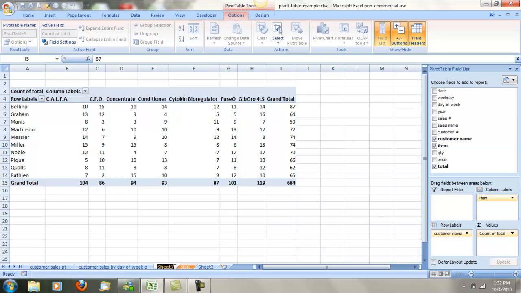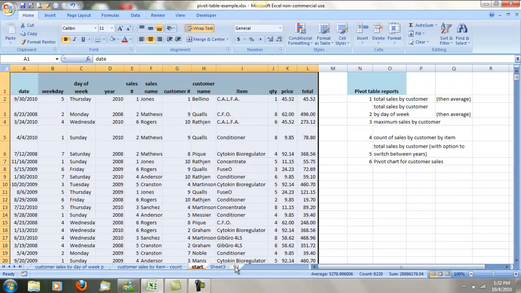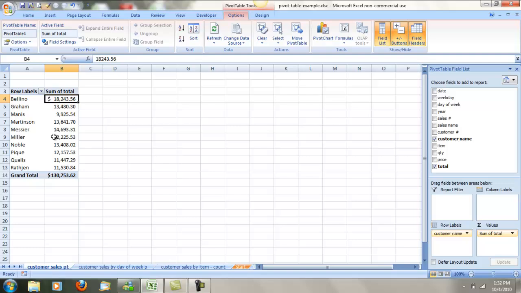I'm going to go and highlight this. This is customer sales by item count. Go back, and one last thing we're going to do is total sales by customer with the option to switch between years. So I'm going to go back to, let's see, I believe it was way on over here, customer sales. There we go. So I want to change this now where we want to be able to do it by year. So the year is right here.